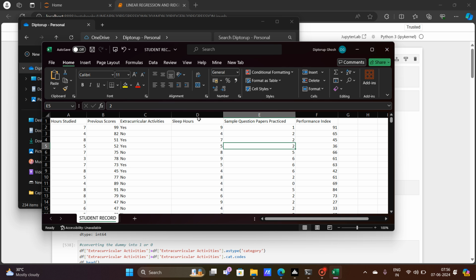Well, the extracurricular activities column contains yes and no. We have to convert it into 1 or 0 as binary values. We will do that operation later, but without doing this we can't operate with this dataset. So let's begin.